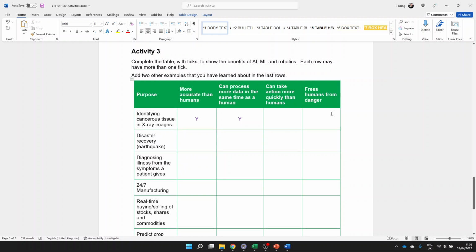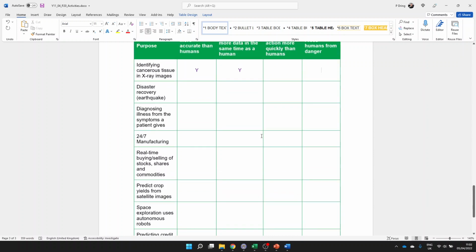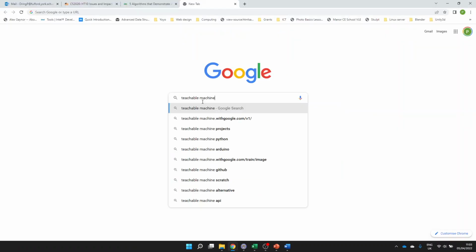Can it free humans from danger? Well, it doesn't eliminate the danger. There's still danger in the process, but perhaps it reduces the danger. So you go through and you rate where you think we're up to at the moment. Just put in a yes in each box. Okay, whilst you're working on that, I'm just going to give you an example of what you can do as your extension.